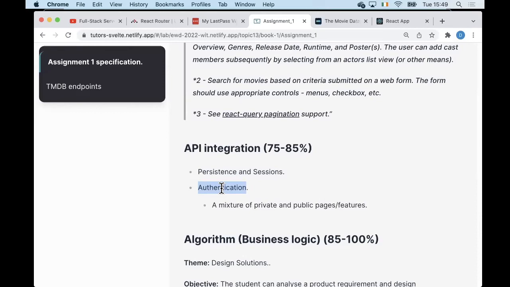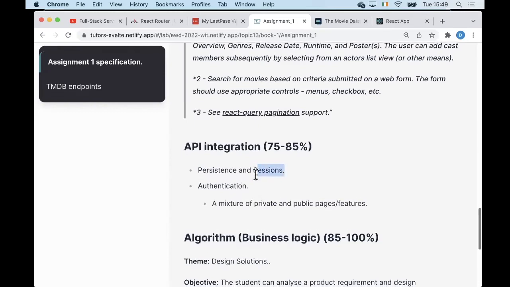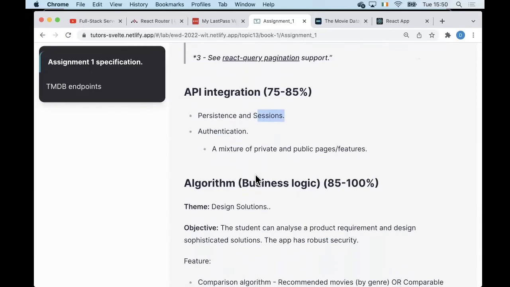Frank will cover authentication from the backend point of view, because it's the backend that's going to manage all of that for us. He will show you how to implement authentication and session management from the backend point of view, and he will also show you how to integrate it with your front end. So you cannot tackle that until he covers that material. So that gets you into the 75 to 85. So that's really all about integrating your React app with your web API as opposed to TMDB.